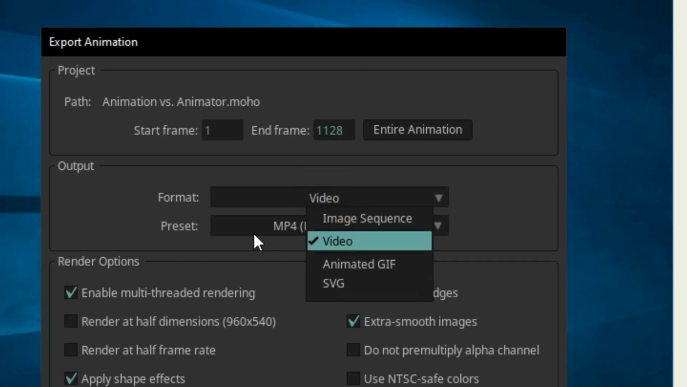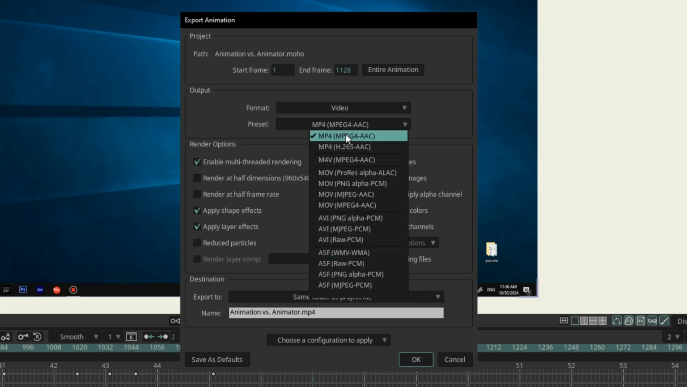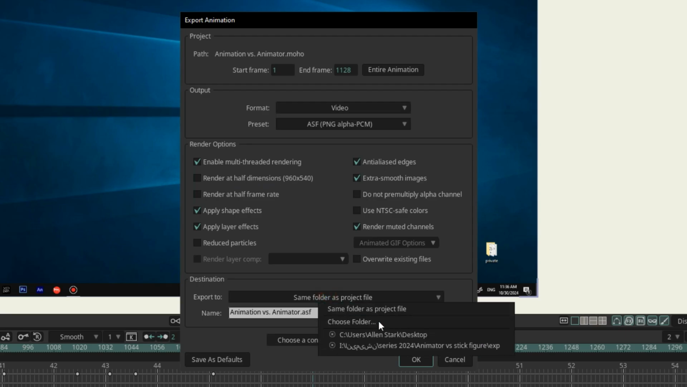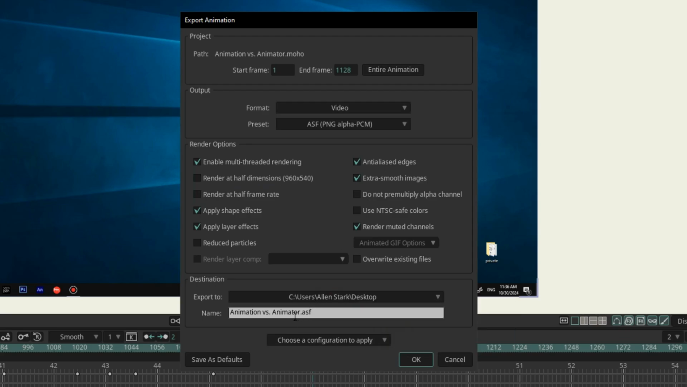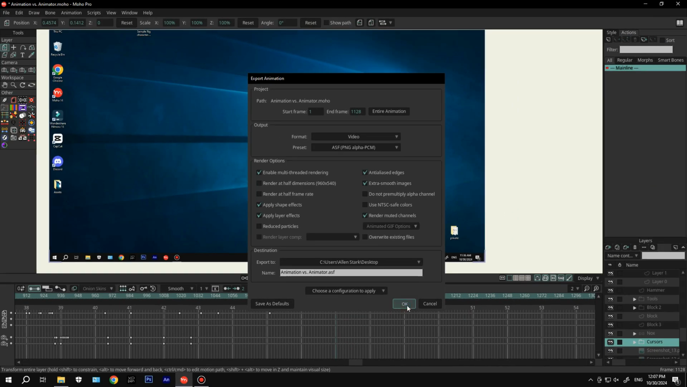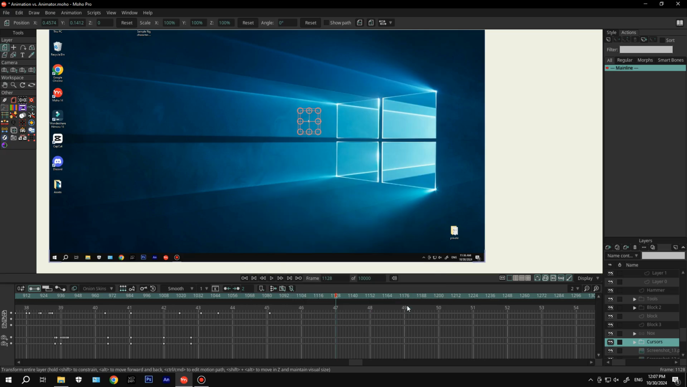Next, under Format, I select Video, and in the Preset section, there are different options to choose from. I go with ASF because it offers high quality, though the downside is that the file size can be quite large. From here, you can specify where you want the file to be saved, and also give the file a name. Finally, I leave all the other settings as default and click OK to start the export process.